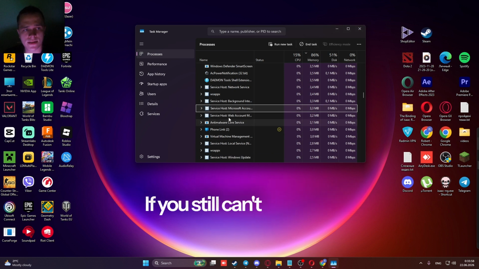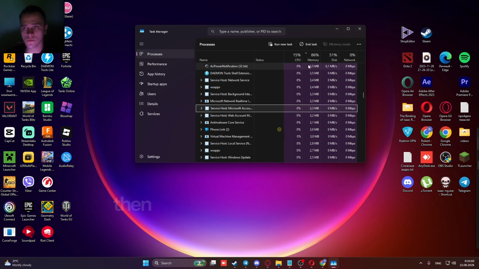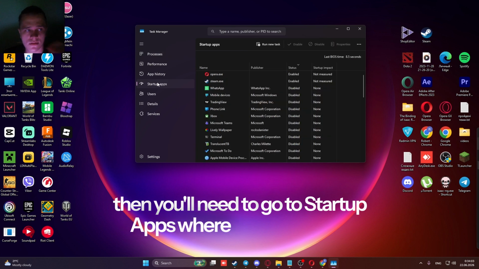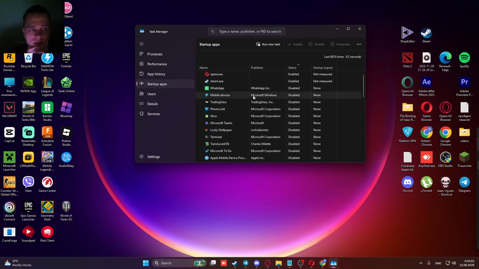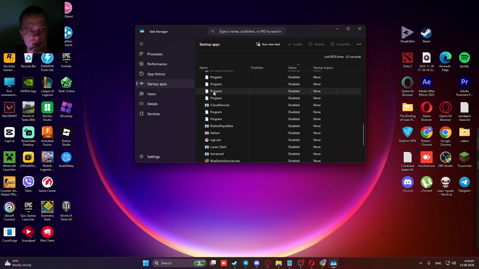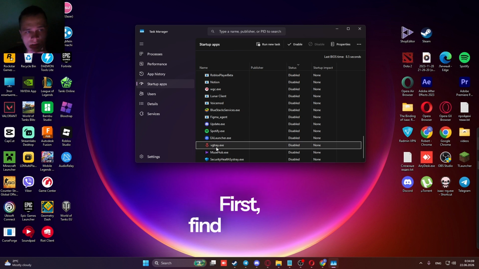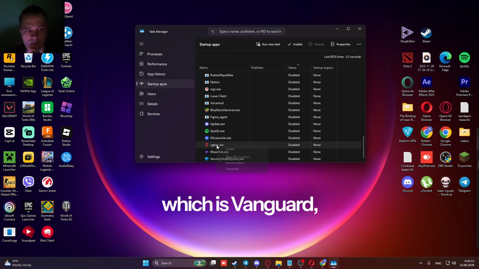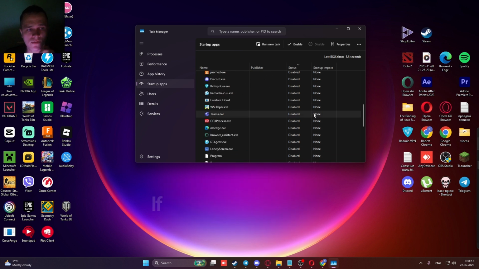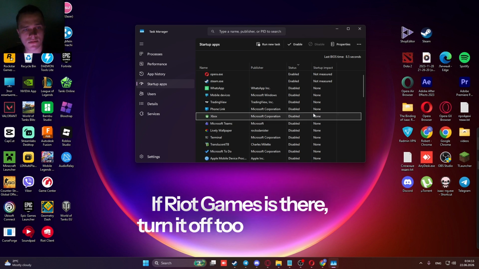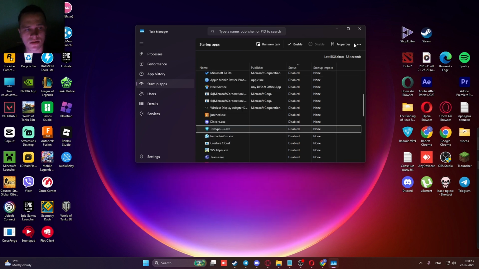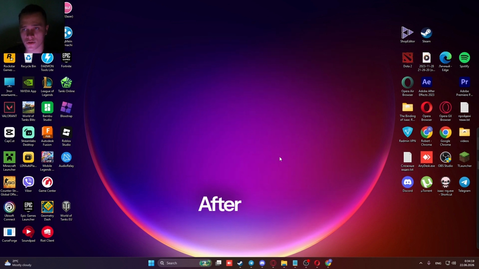Nothing related to Riot Games is running. If you still can't uninstall the game after this, then you'll need to go to Startup Apps where Riot Games is. First find VG Tray, which is Vanguard, and we disable it. If Riot Games is there, turn it off too so it doesn't start up with your systems. After that, restart your computer and try uninstalling it again.